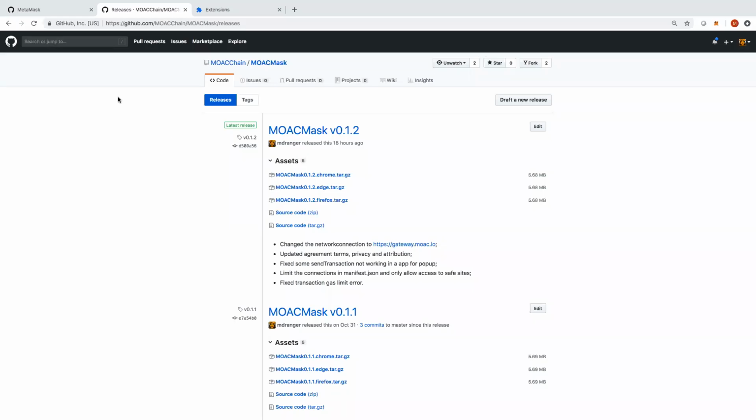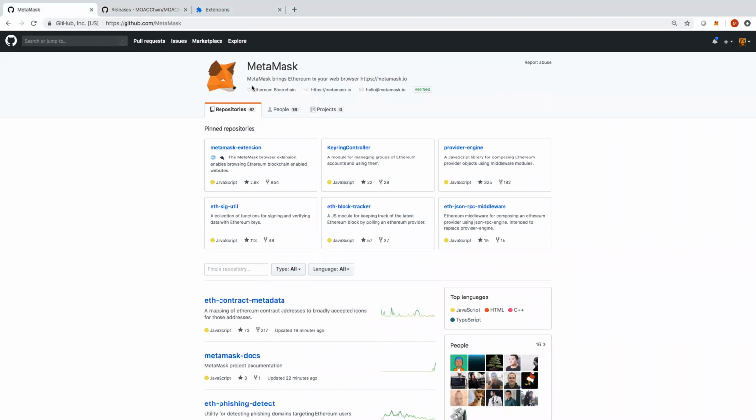Hello everyone, today I'm going to show you how to use our MOAC Mask to send MOACs on the MOAC network. MOAC Mask is a tool that we developed based on the tool called MetaMask. This is a very popular tool used for Ethereum network transactions. Basically, we made some modifications to make it workable with our MOAC network.